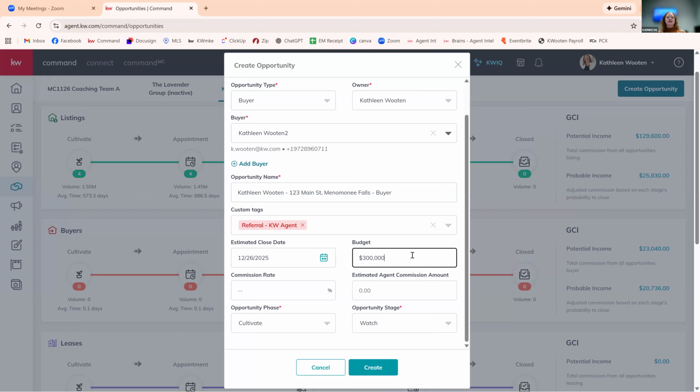Once you maybe have a consultation with them, you get a pre-approval letter. If you do know that they're specifically looking at up to 425,000 or something like that, you can put that in there. And then commission rate. So again, most buyer agencies take 2.4%. That's totally up to you what you want to charge your client. We do have minimums here at Keller Williams, so make sure you refer back to your ICA for that information.